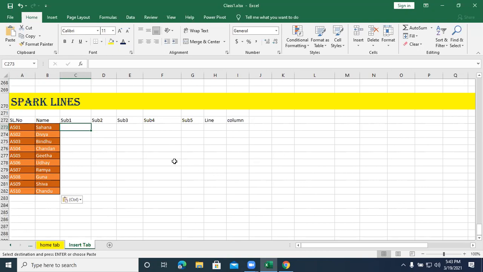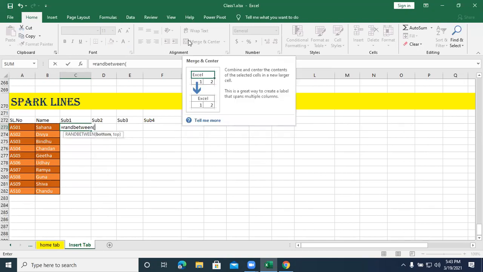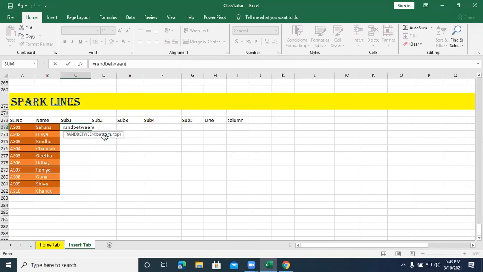So all of you observe here, I just use equals RANDBETWEEN. This gives us a random number between the specified values. So RANDBETWEEN, open bracket. First it is asking the bottom number. I just type the bottom number 30, comma, the top number 100. Close the bracket, enter. This is the formula I am using to get the random number.